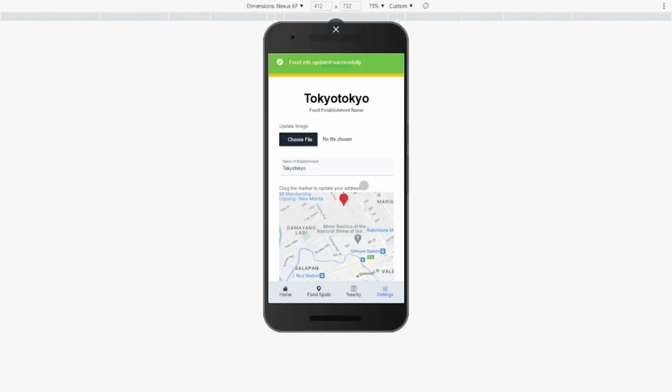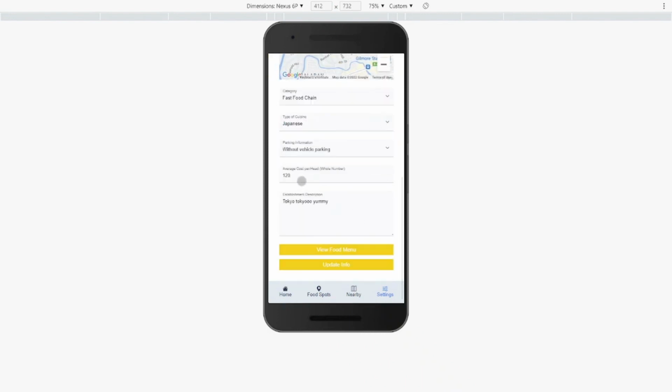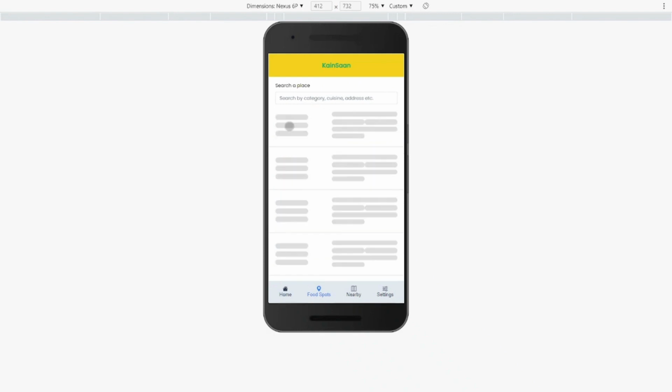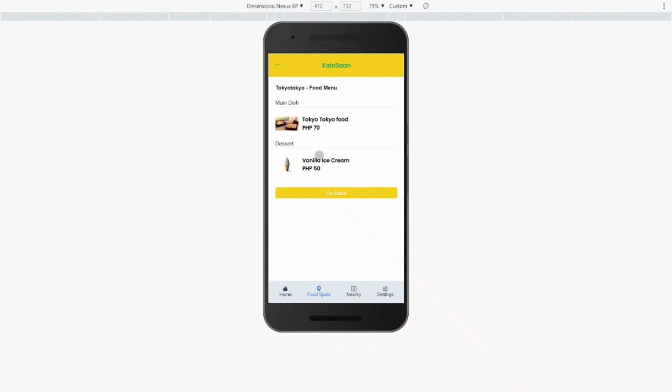I'll go back. Oh, sorry. Okay, let's try to arrange the marker. Let's make this 170. So update information. Now let's go back to the food spots. Let's see if it's reflected. So our average price became 170, and let's see the menu. The Tokyo would become 70, and the vanilla price became 50.